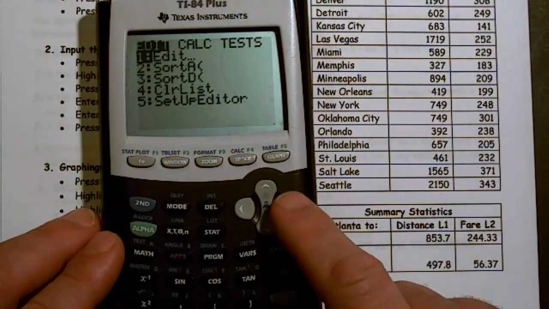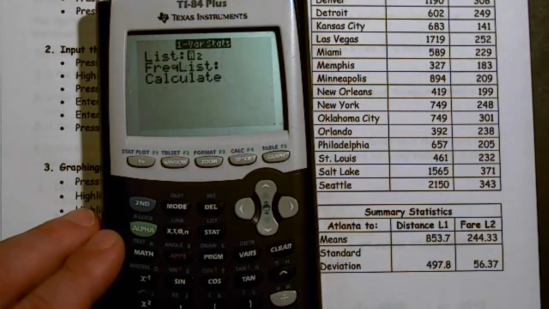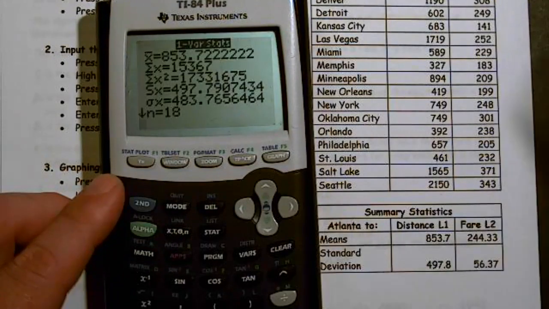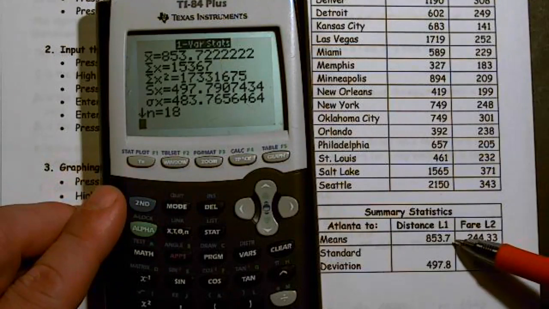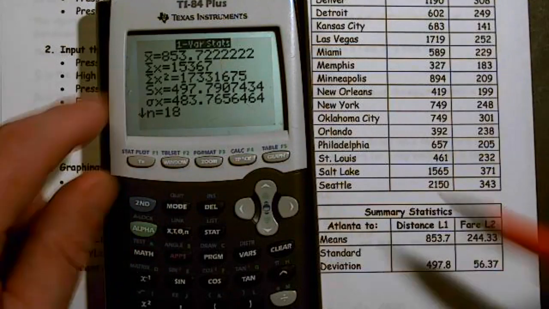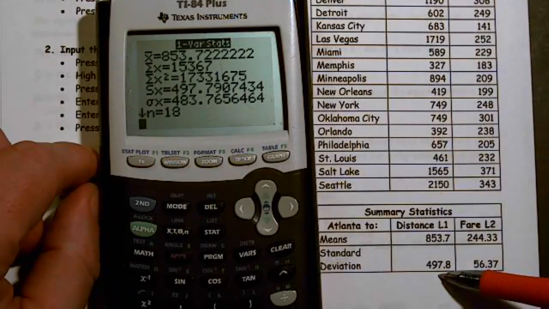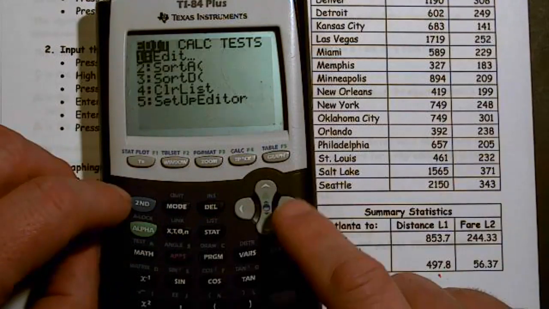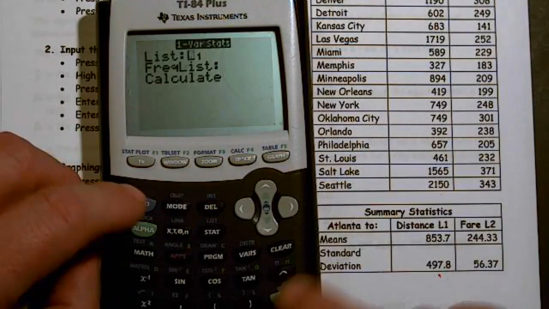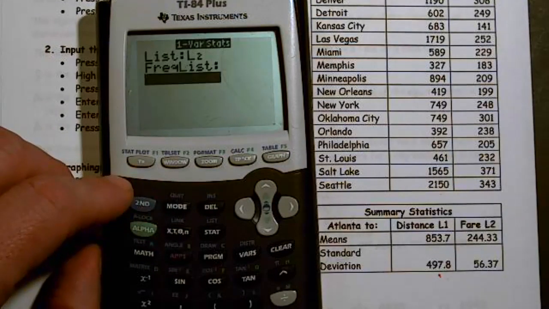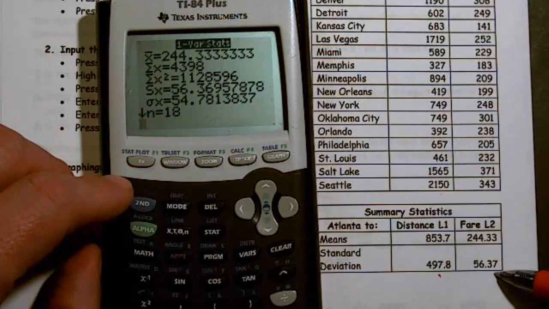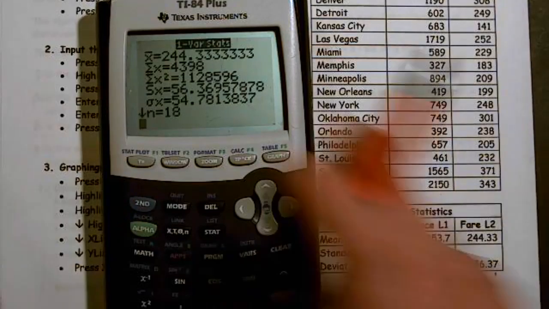So if you go to stat calc, one variable stats, and you go second one, I can sit there and go, okay, I have 853.7, and I have 497.8. So that means I've got the data for my distance in the right location. I don't have a data entry error. And I'll do the same thing for my second list, the airfare in L2. And I have 244.33 and 56.37. So I have my data in there.